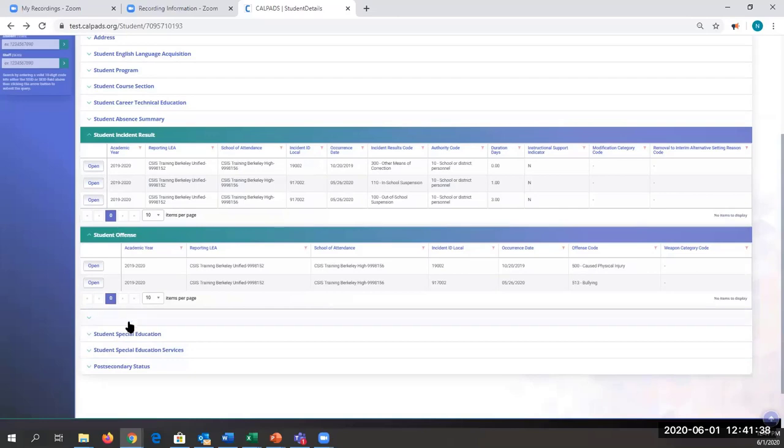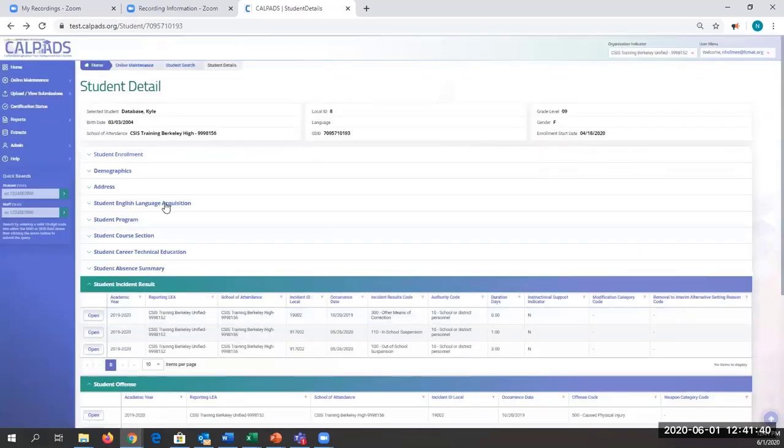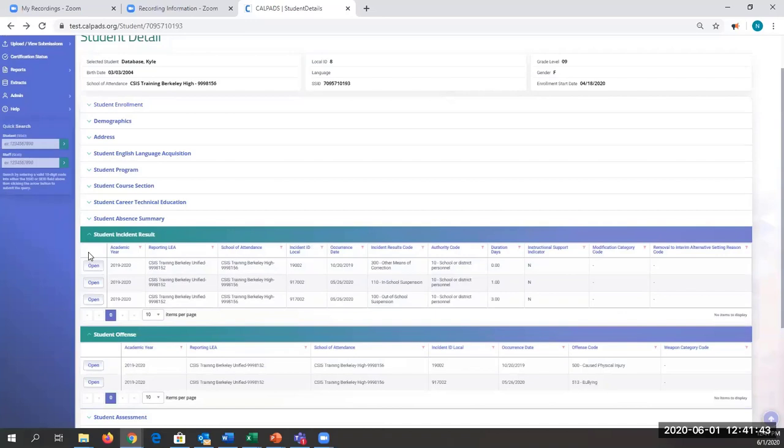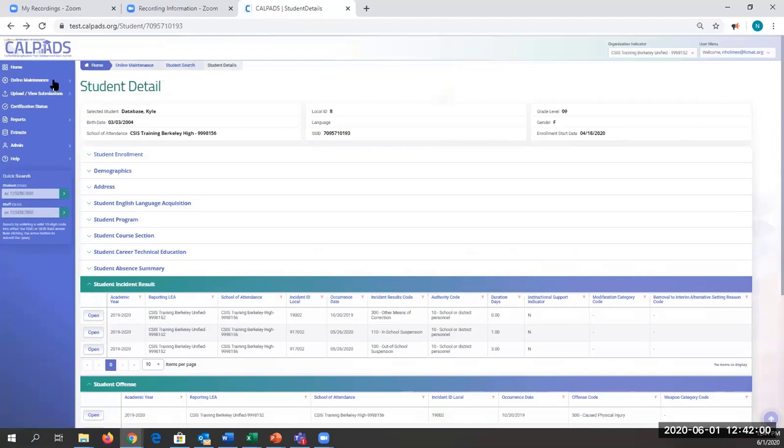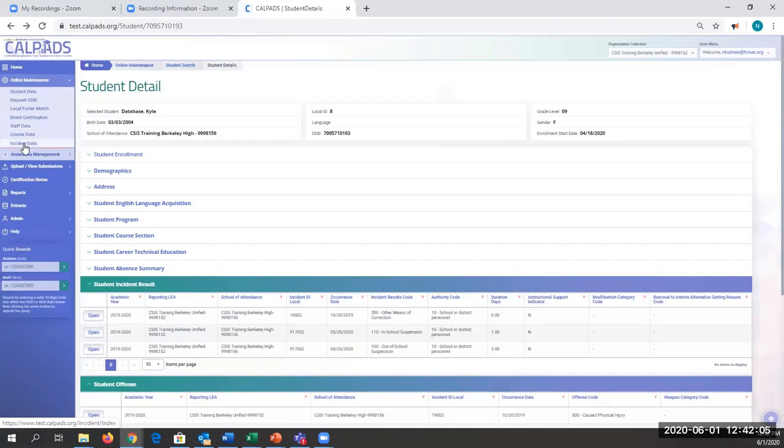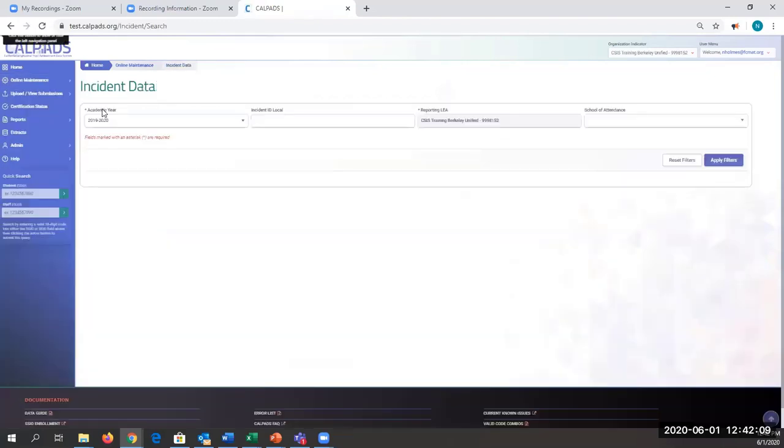Just to reiterate, on the student detail screen, you cannot update or edit incident data. You cannot add new records. You can view incident data through the student incident results container and those associated offenses through the student offense container. However, if you wanted to edit or add a new incident record, you can go to online maintenance in the left navigation, scroll down to incident data, and once you reach the incident data screen, you have your filter criteria.